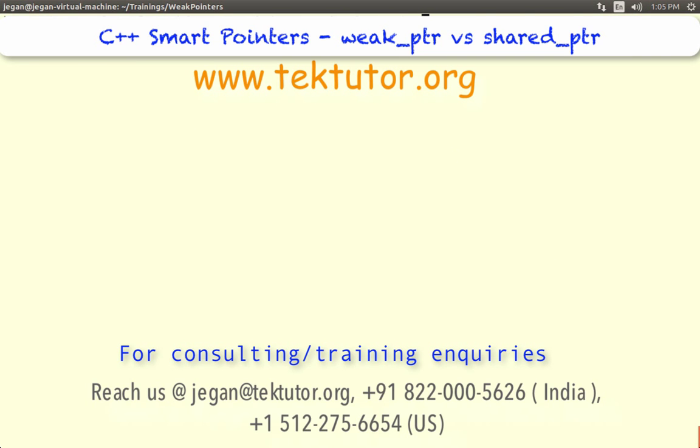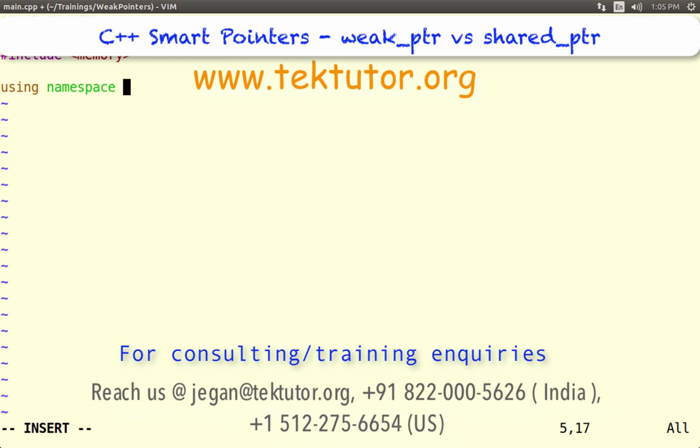And let's understand this by writing a simple program. Let me include the necessary headers: iostream, string, and memory. Basically, the memory has the shared pointer. using namespace std.